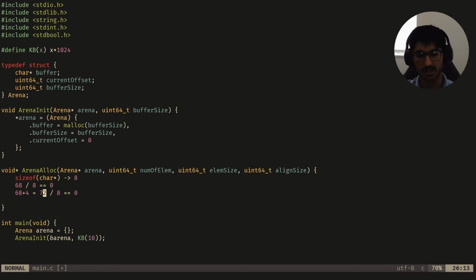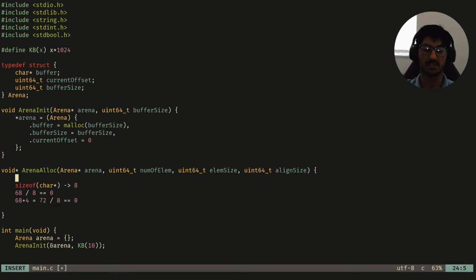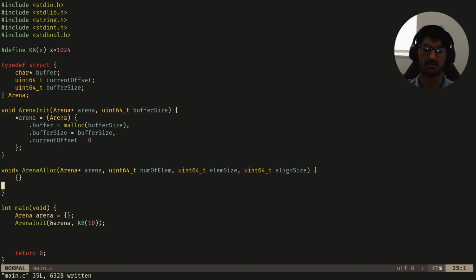So the reason we have this padding is so that the memory address we are allocating from is divisible by the align size. But another property of align size is that it has to be a power of 2. Now, why does it have to be a power of 2? That's just how CPUs work. I don't want to get into alignment because it can get a little bit complicated. But just know that we have to make sure that align size is a power of 2, because if it's not, we can have some problems.